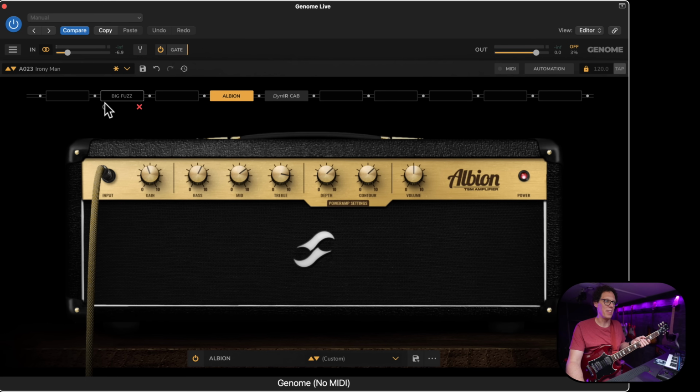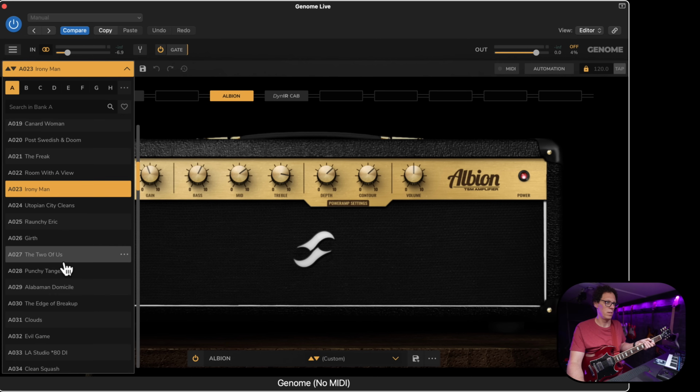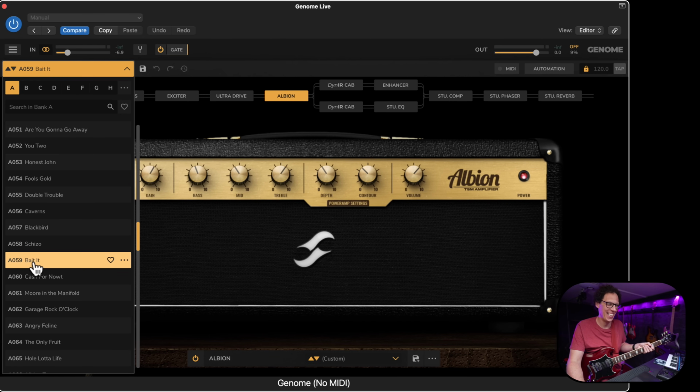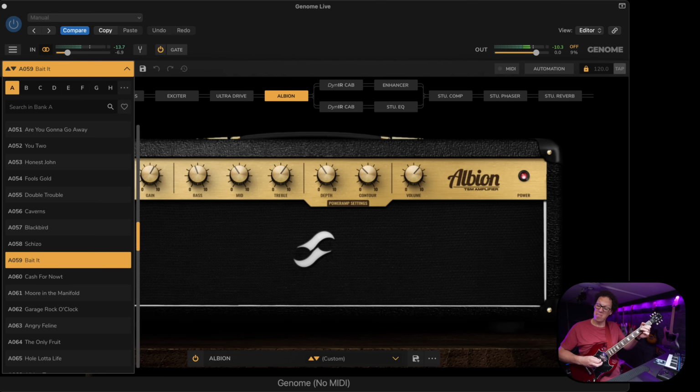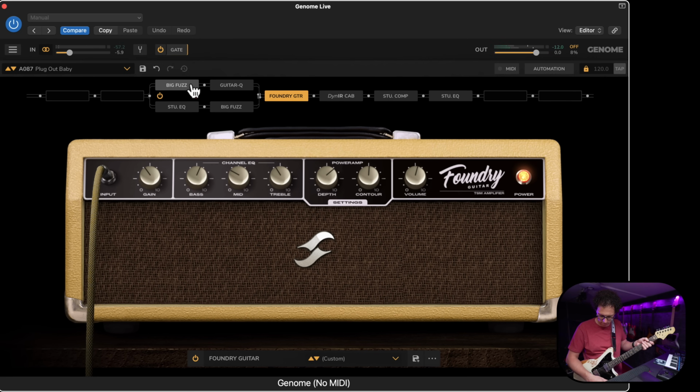I am going to be playing this song though. So, Big Fuzz Albion amp, which is clearly a British Marshall amp. Let's hear what it sounds like. Big and fat and thick. What else can I play through? Bait it. That's amazing fun. Let's try something that isn't SG and Marshall. Oh, this is Muse.